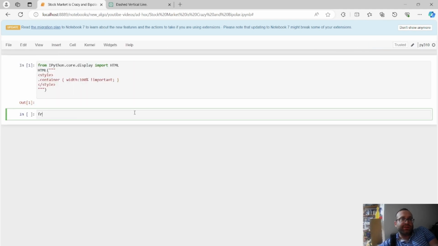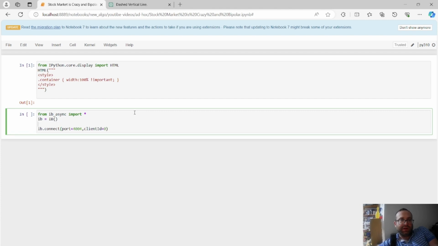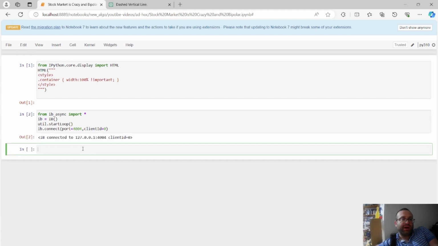So let's get started. From ib_async (or ib_insync) import *, ib = IB(), ib.connect with port=4004, clientId=0, util.startLoop(). What I'm going to show you here is I'm just going to plot QQQ for the last 2 days and explain the madness. Okay, we'll try to explain at least.